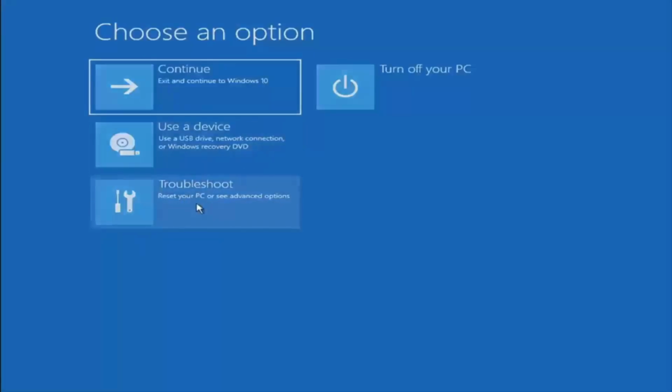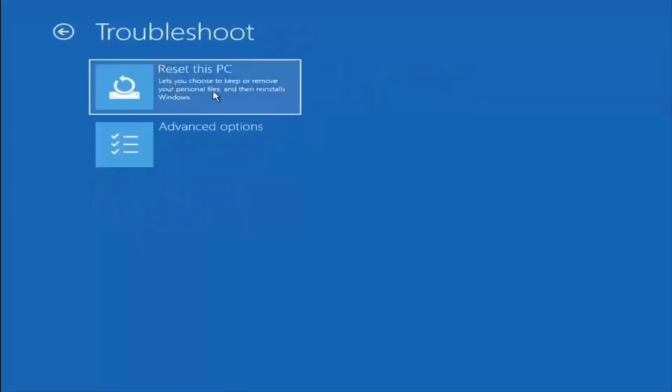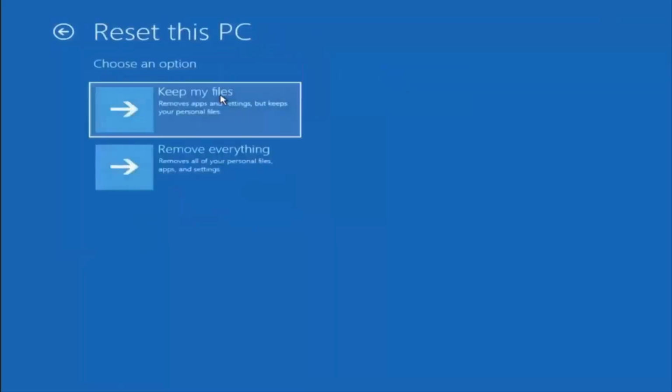If you go back into troubleshoot, you can select reset your PC, where you choose to keep or remove your personal files and then it reinstalls Windows. You can select keep my files, which will remove apps and settings but keeps your personal files. You can also select remove everything, which will remove all of your personal files, apps, and settings. So this is more of a factory reset, the second option here. First option, it should not delete all of your personal files.